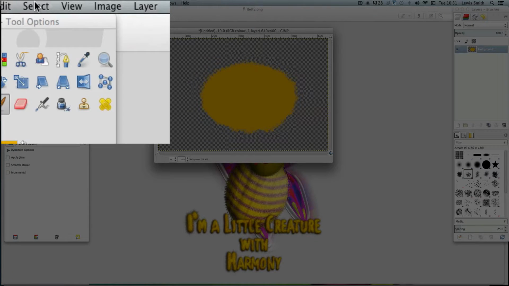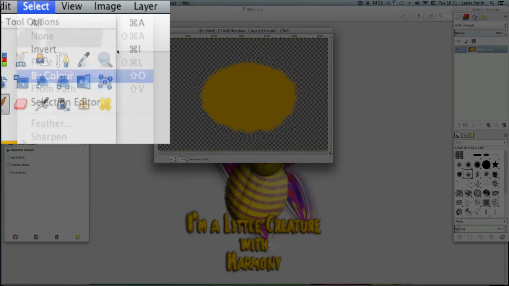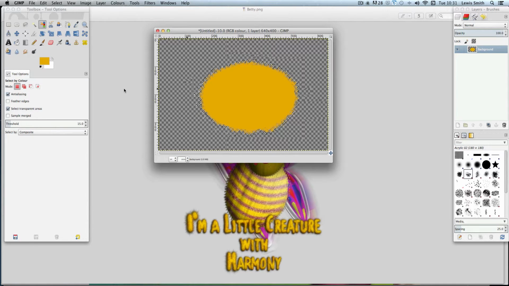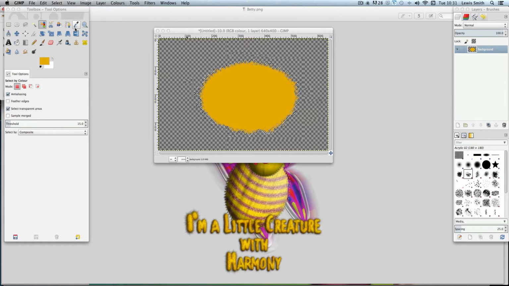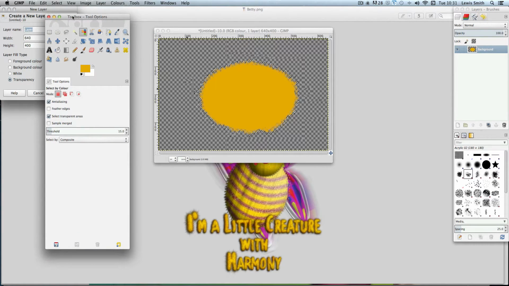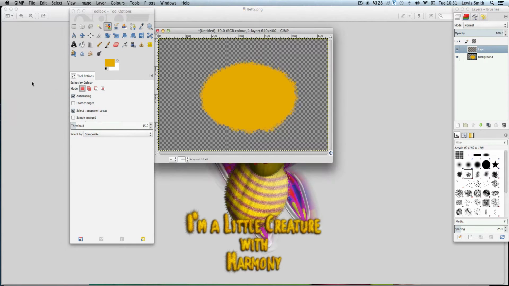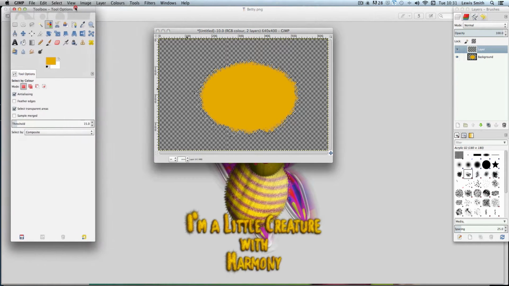So with that done, we're going to go into select by color, and we'll just select the whole image. Okay, so next we've got a rough furry object there, a bit like a tribble maybe from Star Trek. So new layer, we'll create a new layer. Sorry, I just have to find this new layer. Okay, just accept the defaults.